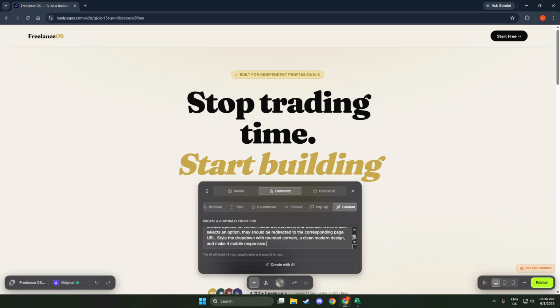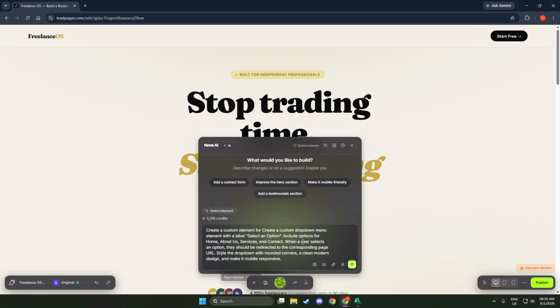Give the AI a moment to process. It will return a custom element that includes your drop-down with the label and all 4 options. Add the element to your page where you want it to appear. Most people place it in the header or near the top of a section for easy access, but you can position it wherever it fits your layout.